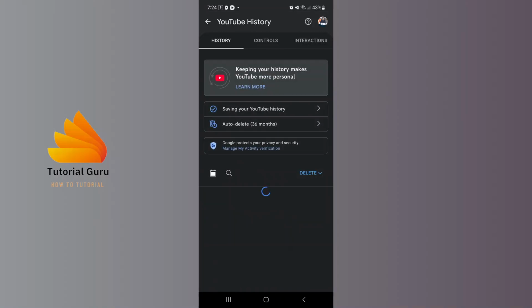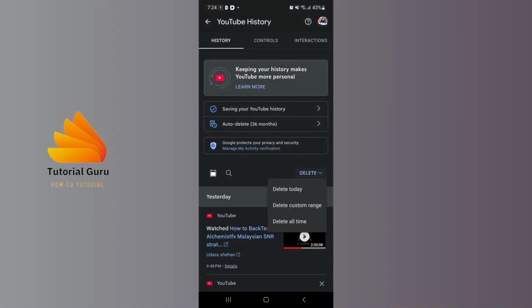You'll also be able to delete the search history or the watch history for a custom range and all time if you tap on it, and it will be done. And with that being said, this is how to delete search history on YouTube.